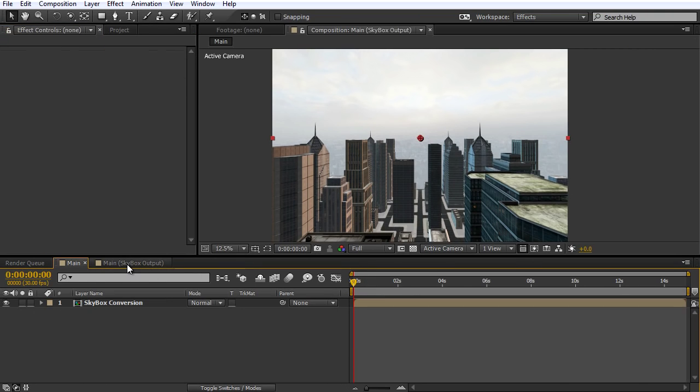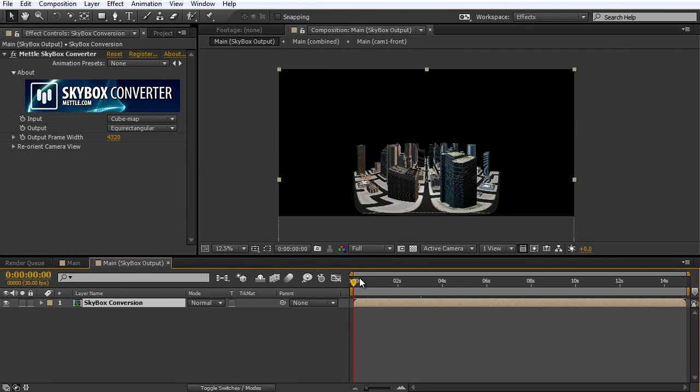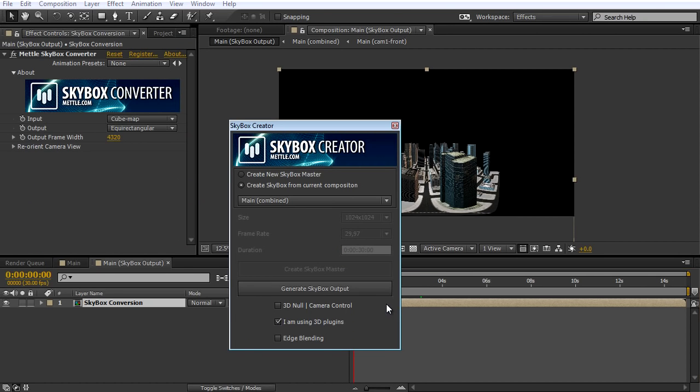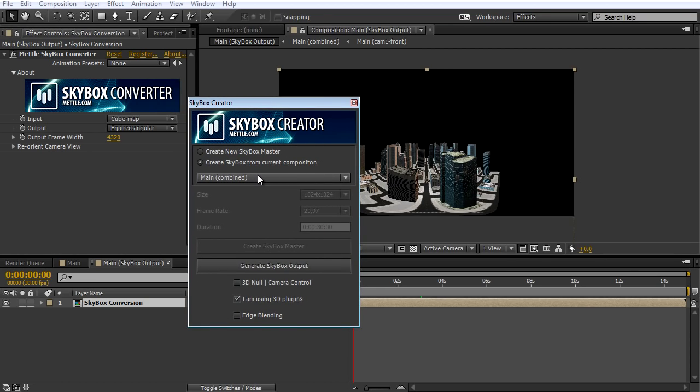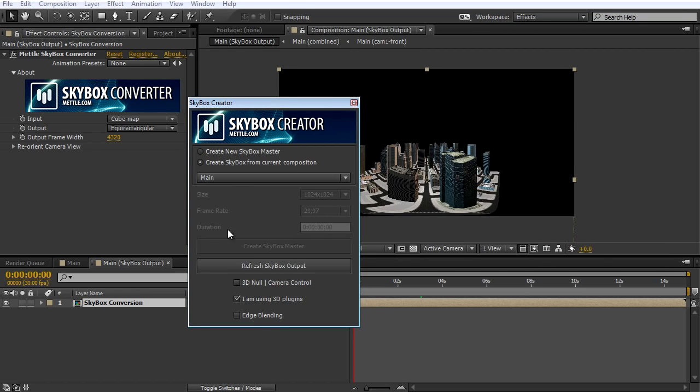All right, so now let's go back to our main SkyBox output composition. Now you'll probably notice something going on here. You don't see the fog or the environment map that we just turned on in our element layer. Well, this can be fixed, and this is something you're going to want to do before you export anything from SkyBox. You're going to want to go back to File, Scripts, and select SkyBox Creator again. That's going to bring up the SkyBox Creator effects box again. What we need to do is refresh SkyBox, showing it our main composition again and our animation changes. So you're going to want to make sure you select main and not main SkyBox output, because we want to just do it on our main composition.